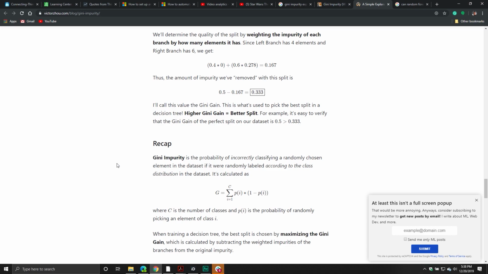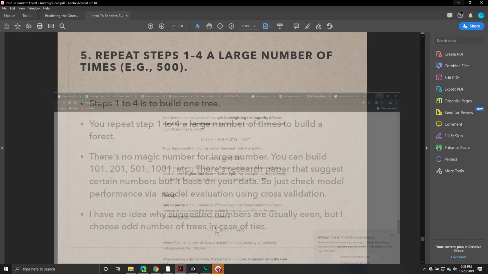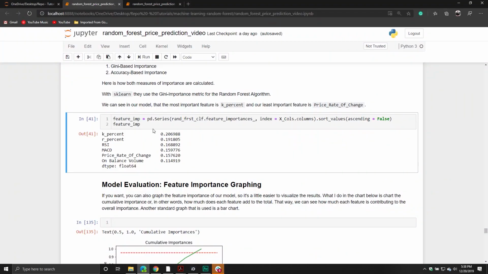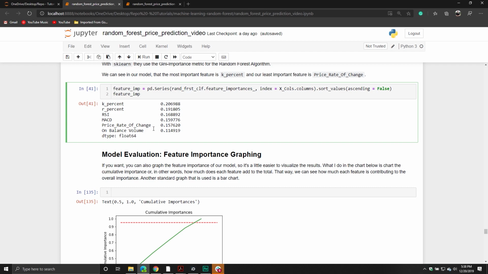Now, I like the way he puts it, really what you're doing is you're maximizing the Gini gain. So the best split is chosen by maximizing the Gini gain, which is calculated by subtracting the weighted impurities of the branches from the original impurity. So again, there are some math components behind that, but this is what's being used behind the scenes to determine how to split it in a certain sense. So again, just some background for you. I'm sure I confused some people in that, but it is good to understand how it works.